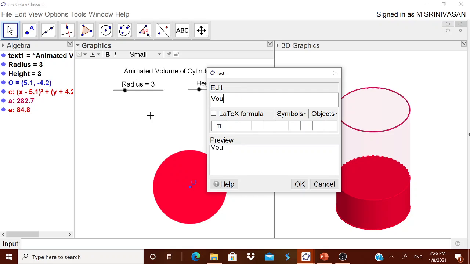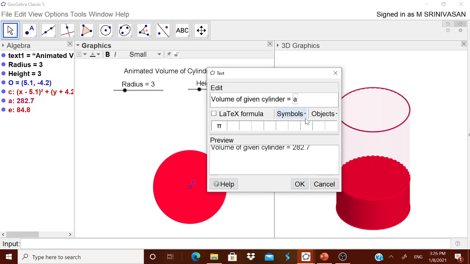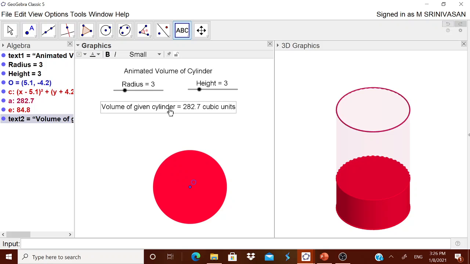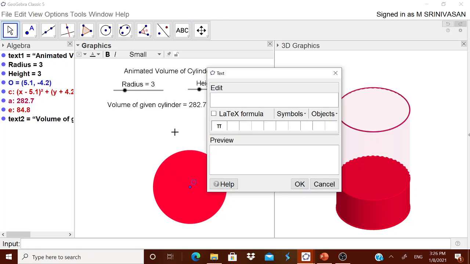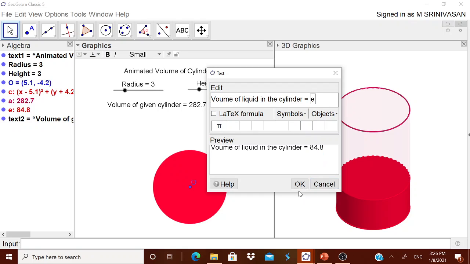volume of given cylinder is equal to, from the object you take small a, cubic units. Okay, no need to calculate because it is already calculated. Once again, we will go for the volume of the liquid in the cylinder is equal to, it is now named that as E, small e by GeoGebra, therefore it is E.